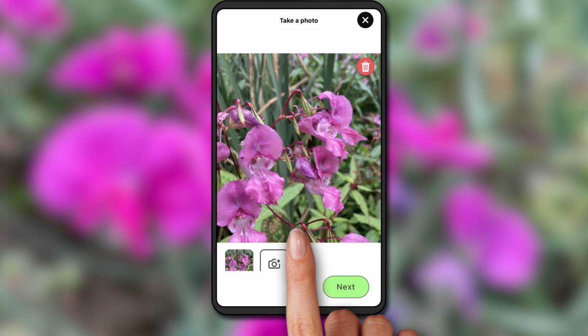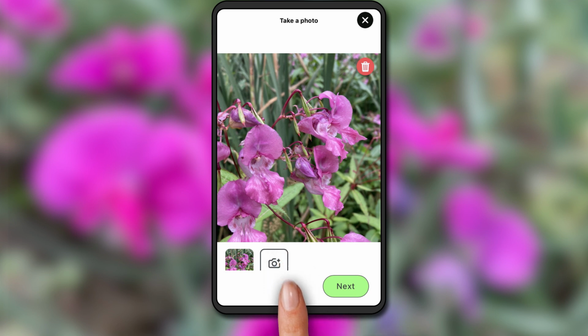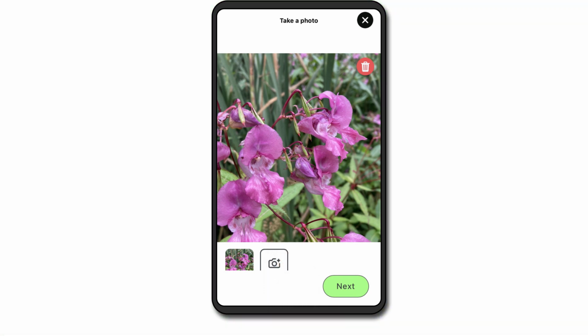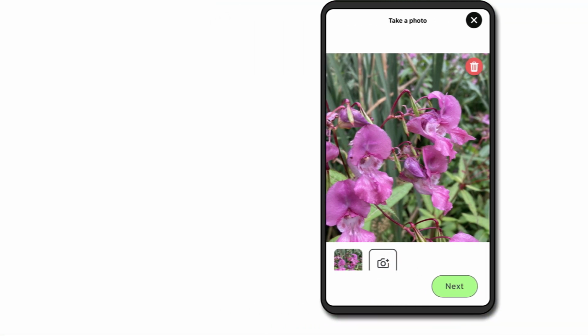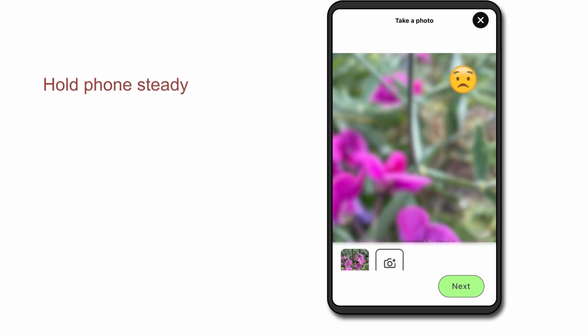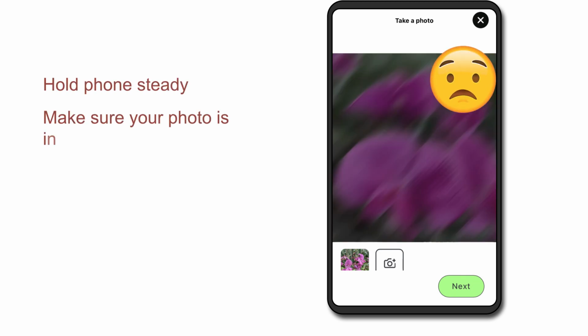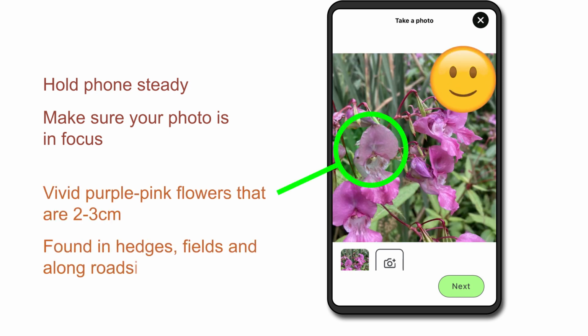You can add up to 3 photos when making a record. It's important to include photos in records if you can, so they can be verified. Try to get nice clear shots with key identifying features of the species you're looking at.